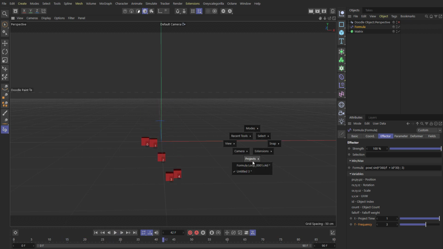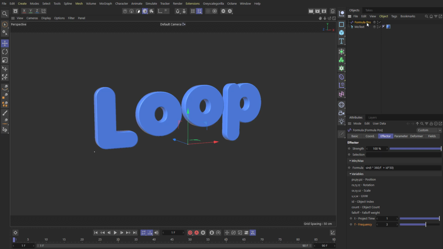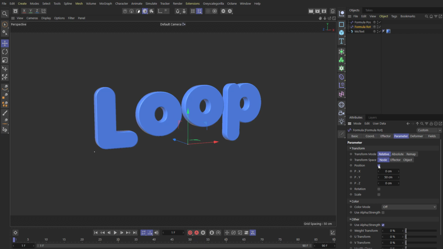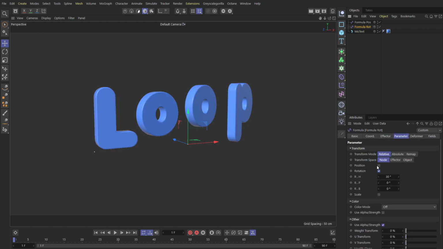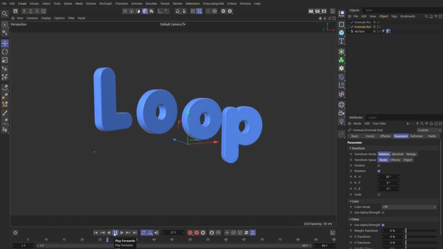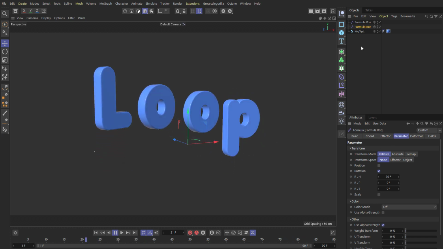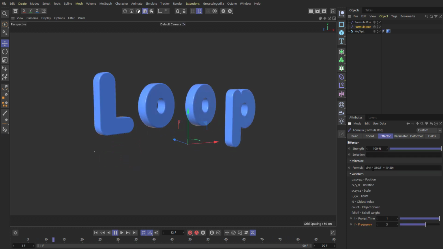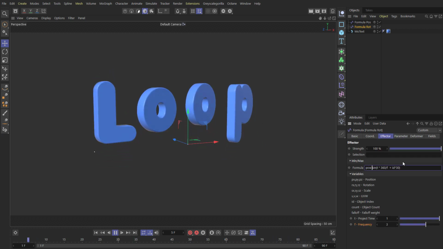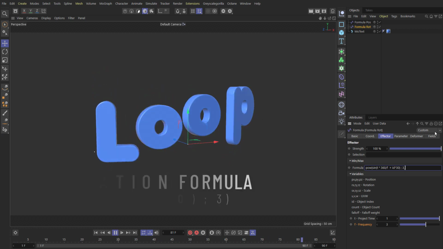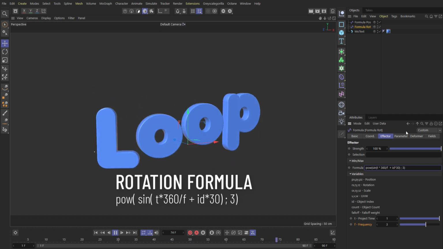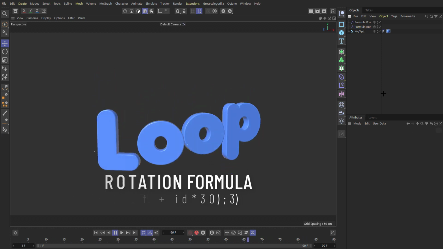So I use this for the rotation, basically. So we make a copy of this and we say this is the rotation. We change the parameters from position to rotation. We drop it into the letters here. Okay, and so right now it's completely the same formula, and we see it doesn't look so interesting because it doesn't have any offset at all. So let's try to use our pow on the rotation with an exponent of 3. And now we get something a little bit more interesting.